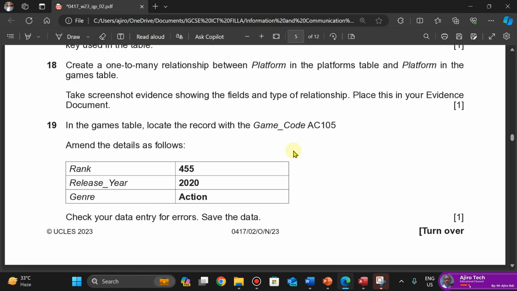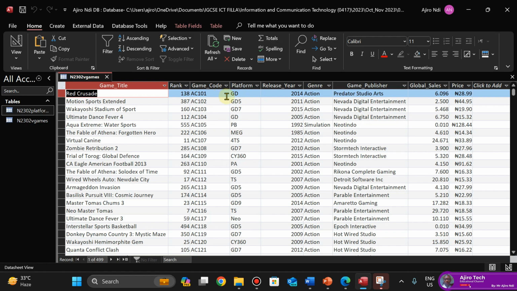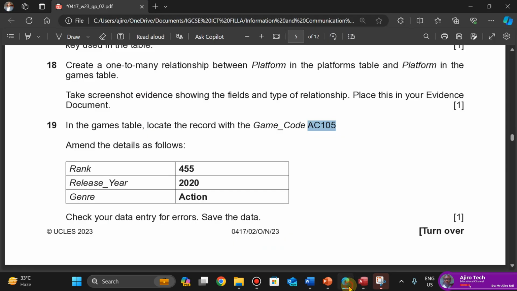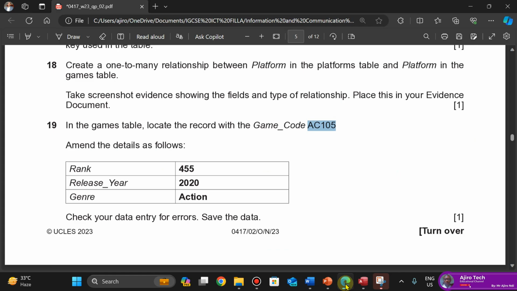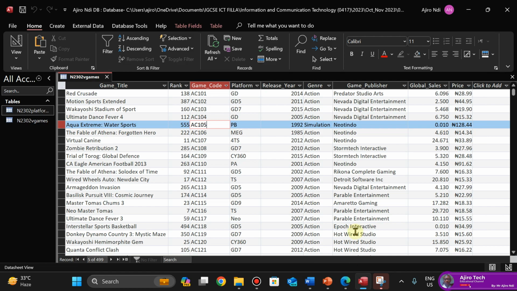locate the record with this game code, copy. So now, let's say 105. Okay. So 105. Amend the details as follows. The rank is 455.